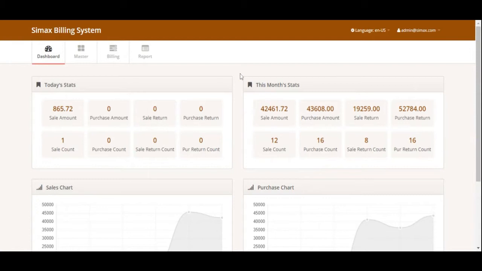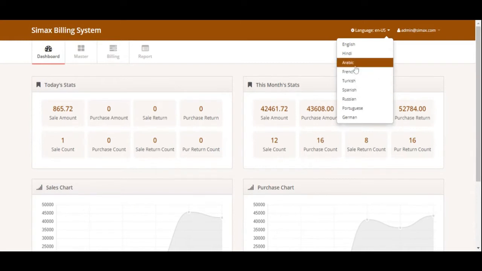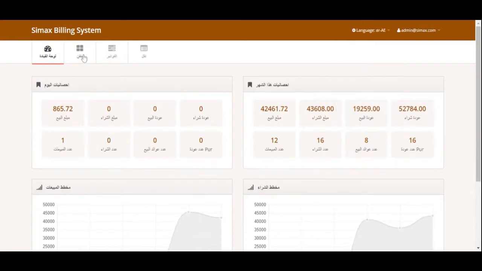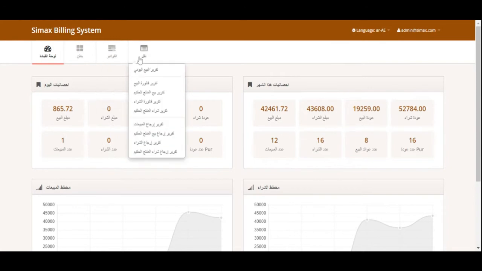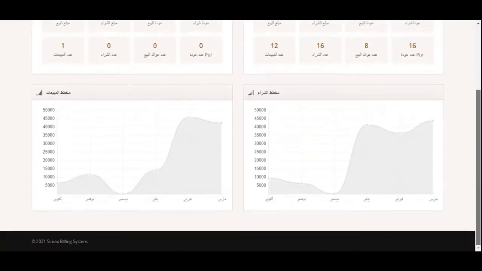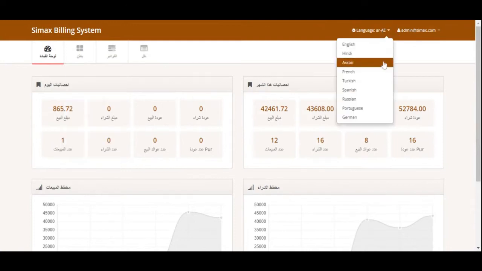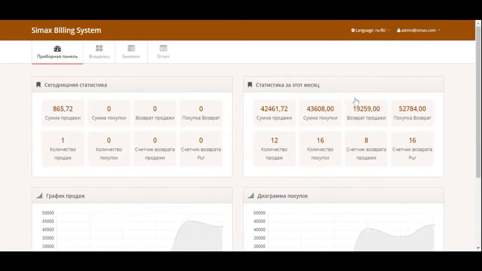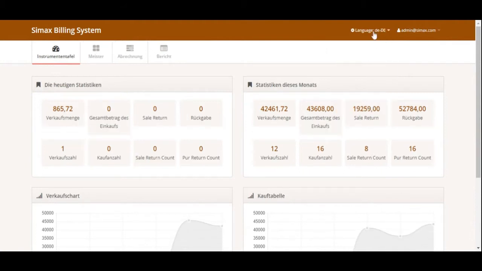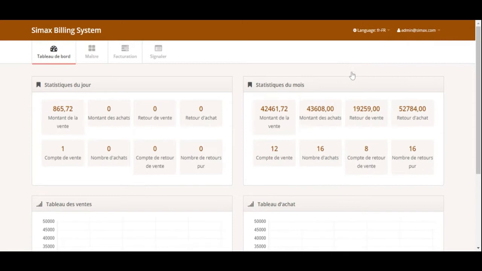It's a multi-language solution. Here some languages are added: Hindi, Arabic, French. If you want to change to Arabic, all menus and all forms change to Arabic. You can also change to Russian, German, French. So these are the languages, and the language is managed in PO files.